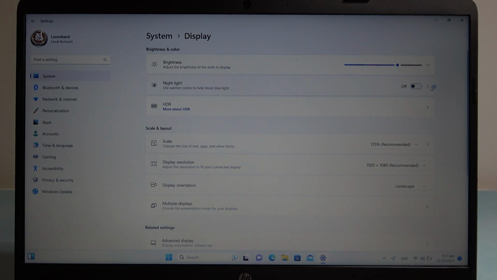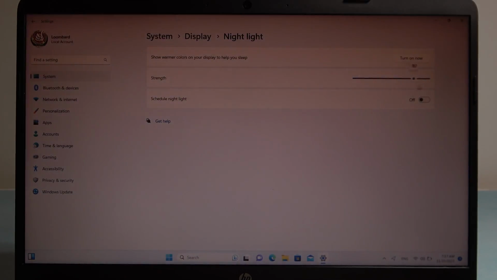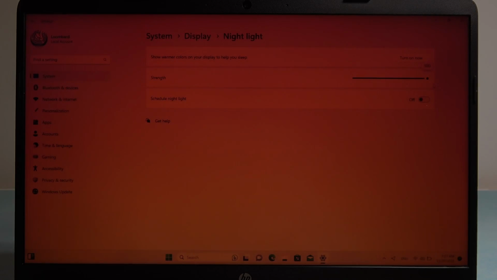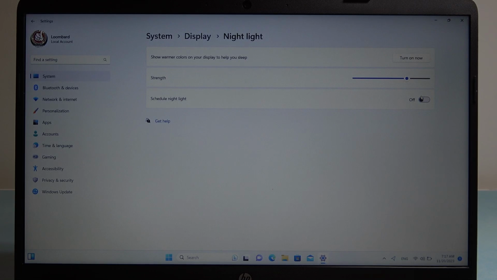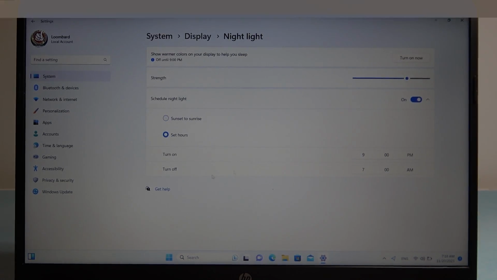But right here you will get more options by clicking on this arrow to the right, and you can adjust the strength of the night light when it's activated, and there's the preview. You can also schedule the night light for a specific time of a day or set it automatically from sunset to sunrise, and here you can do the manual hours.